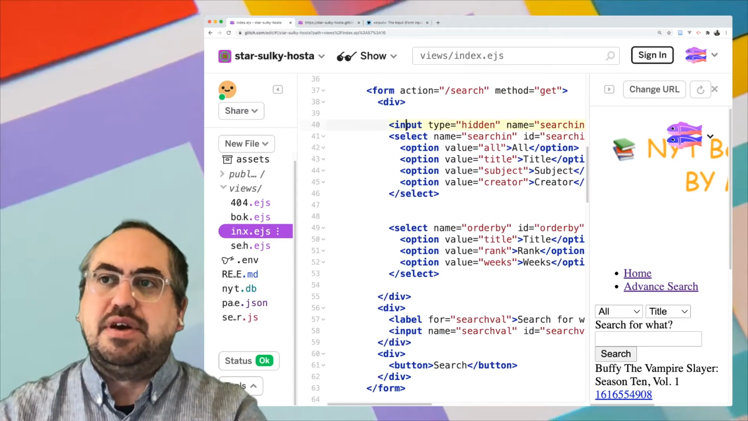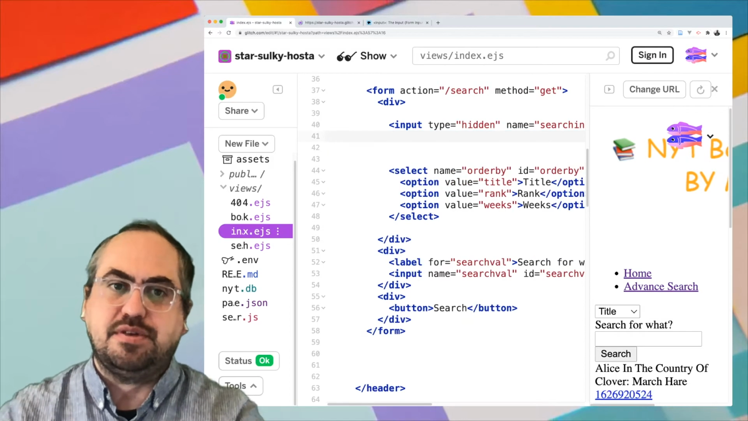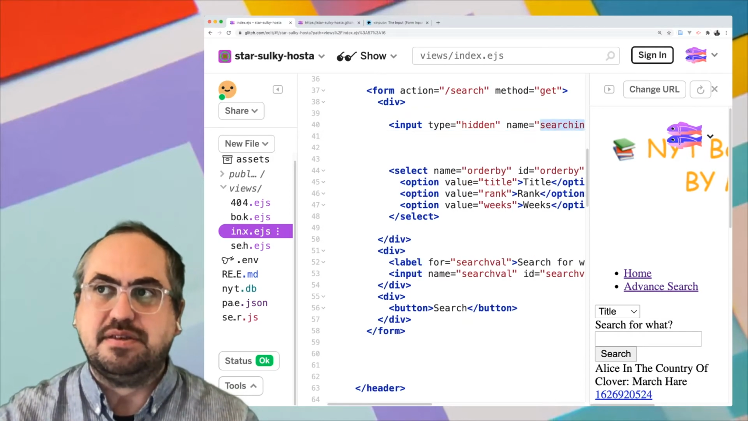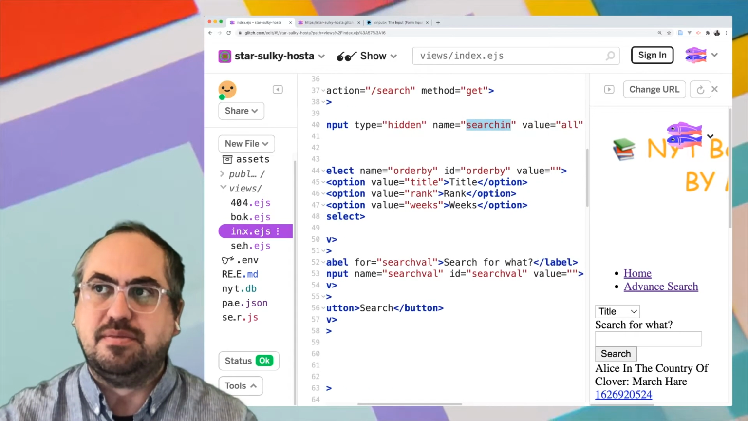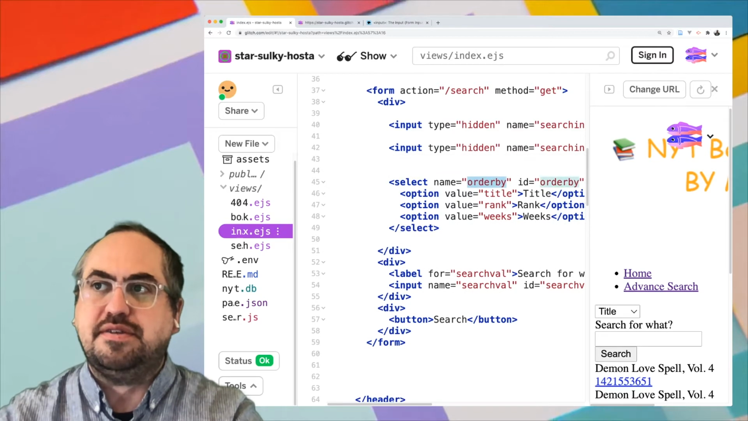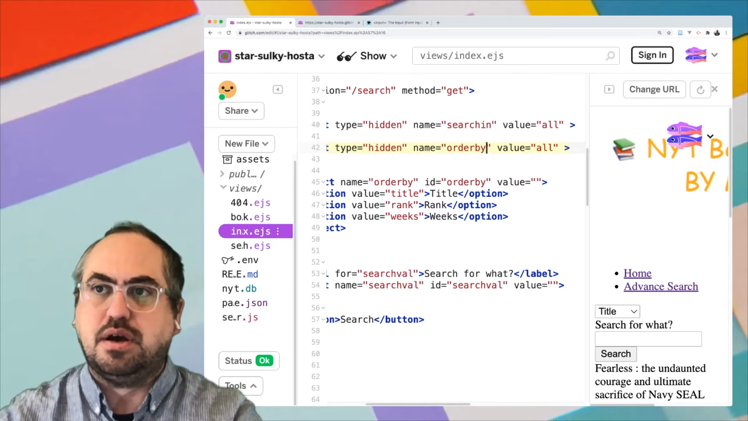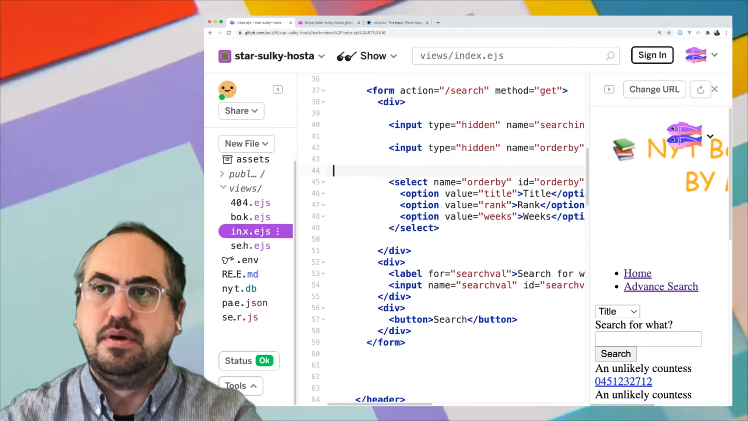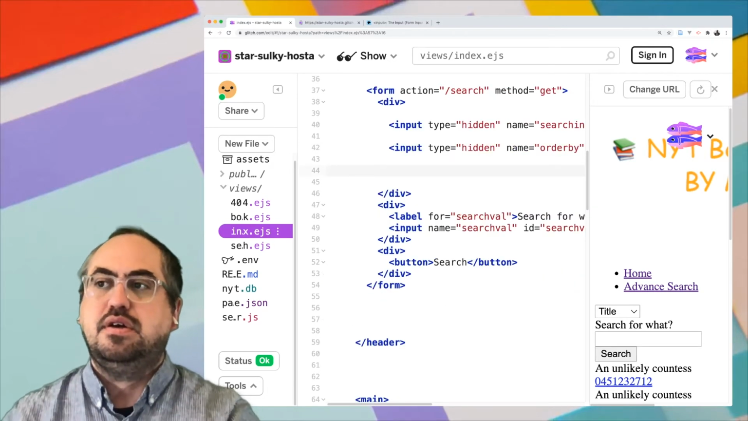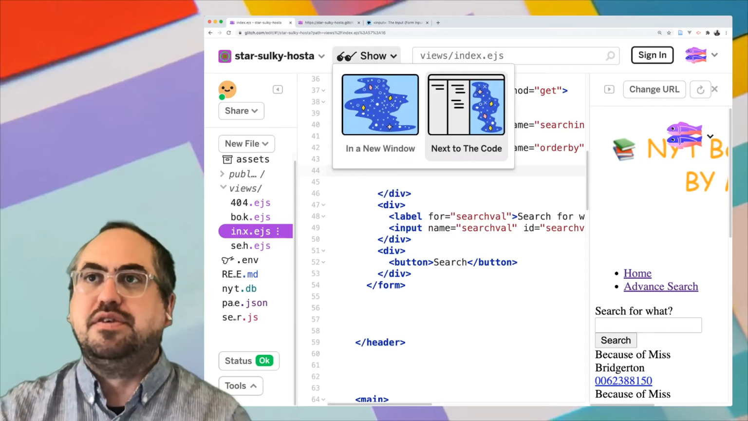So now that we have an input here that's hidden and not the select, we can get rid of the select option, right? So the select input's gone, but we still are passing this variable with this value to the back end. So we just need to duplicate that for the other one. This is not called search in, it's called order by. And the value is going to be, let's order by title. Now we can get rid of the sort input. So let's make sure this works still.